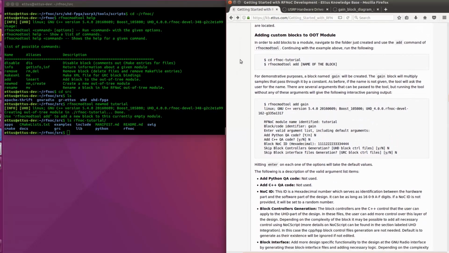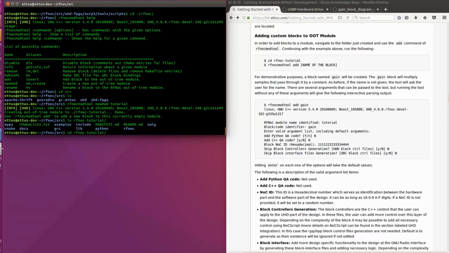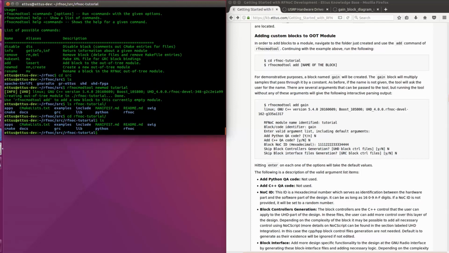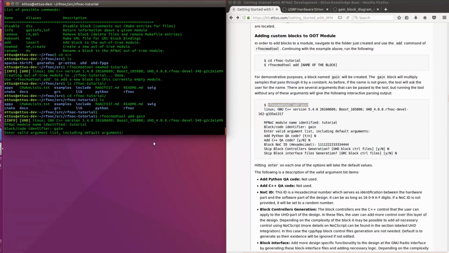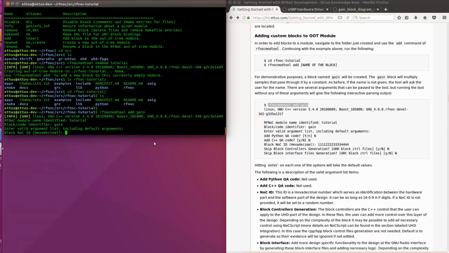Now we want to create our example block called gain. This block will act as a digital gain to the incoming signal. So from within the RFNoC tutorial directory, run RFNoC Modtool add gain. We could provide all the arguments needed, but we'll just use the interactive menu at this time. Just press enter at this point.